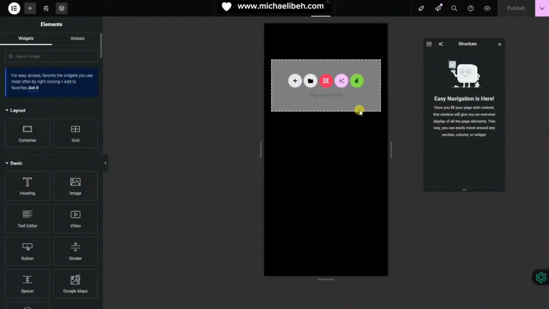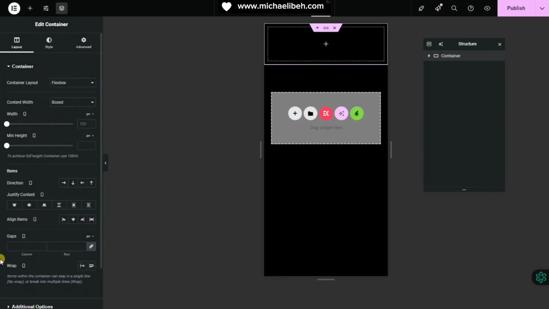The first thing I'm going to do right now is to add a container. I have to drag a container from this left widget here, or you can click on this plus icon to include the container here. Then I do some settings on the container. I'm going to leave it at flexbox. Then the content width is boxed, give it 100%. Then the direction is going to be row horizontal, and the justified content should be centered.